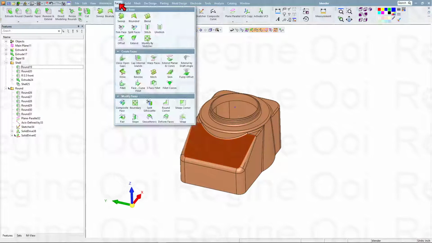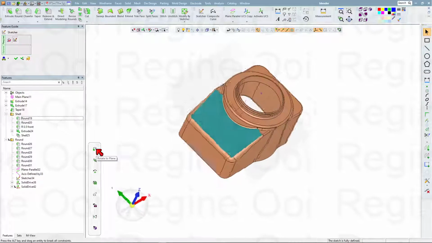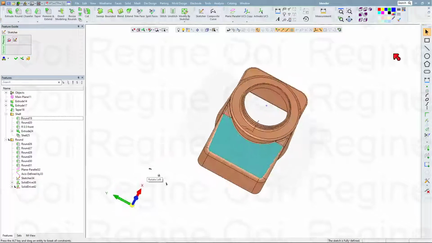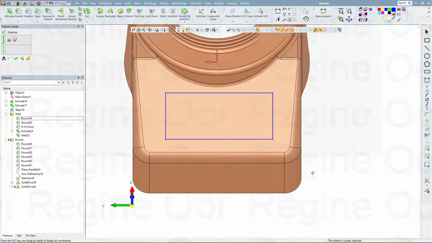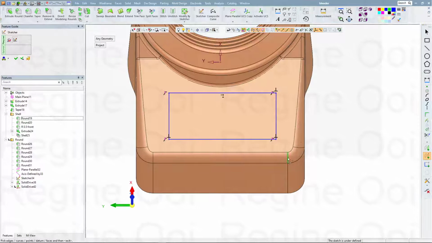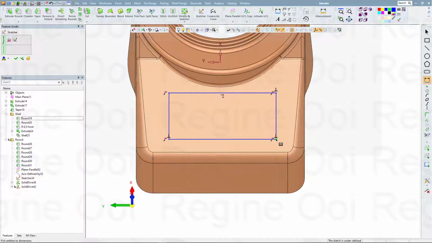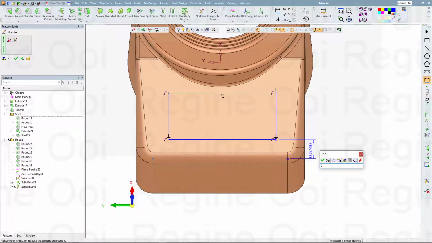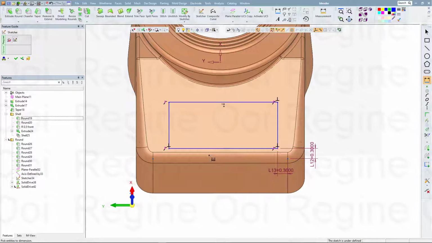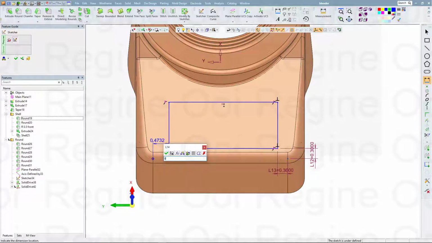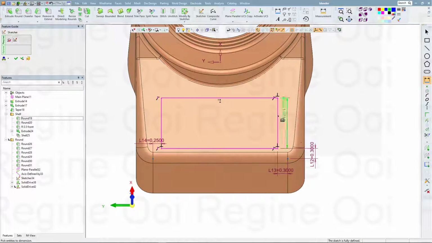Select this face and then wireframe sketcher. Draw a rectangle roughly like this, and then get a reference at this middle point. Set the dimension 0.3, 0.3. The left side will be 0.25, and this value will be 1.5 inch, and OK.